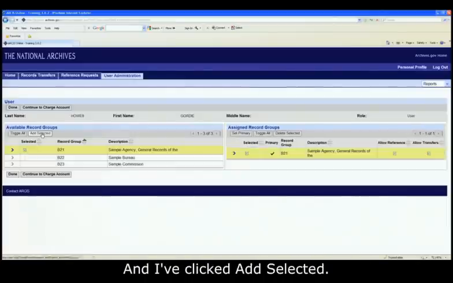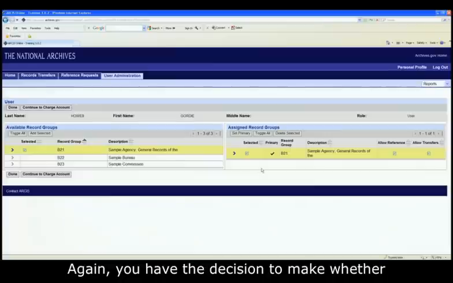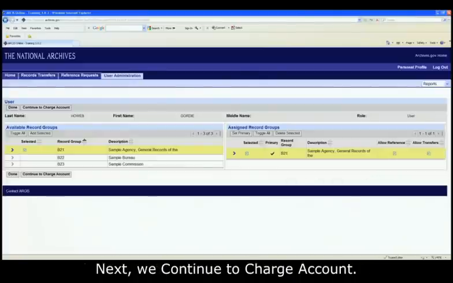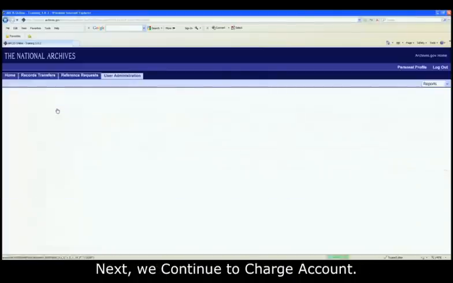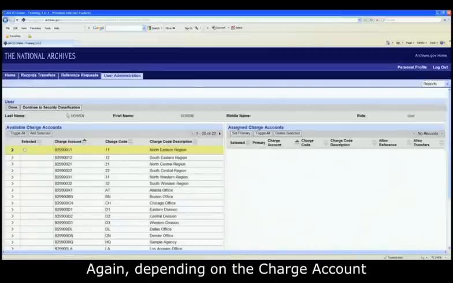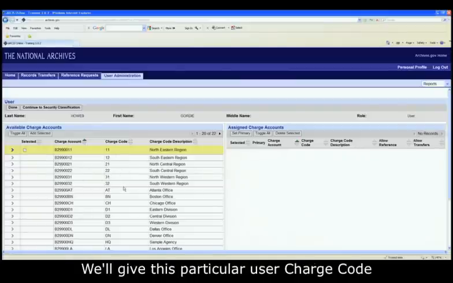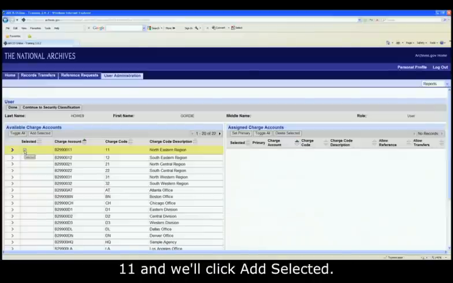And I've clicked Add Selected. Again, you have the decision to make whether to allow reference or allow transfers here. Next, we continue to charge account. Again, depending on the charge account that you want to give somebody depends on what you have in your own profile. We'll give this particular user charge code 11, and we'll click Add Selected.